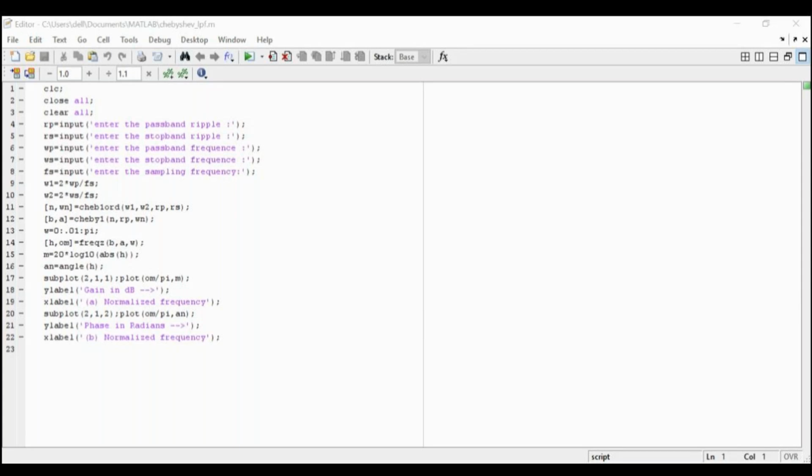Every point will have its own magnitude and phase: a plus jb, magnitude root of a square plus b square, phase tan inverse of b by a. To do that, we have taken m is equal to 20 log 10 of abs of h. For every point, you need to calculate the magnitude and phase. an is equal to angle of h. The angle of h command returns the phase.